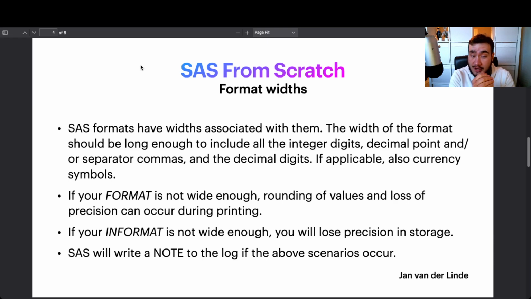SAS should write a note to the log if the above scenarios occur. It will say, for example, format something dot something, format $10.2 was not wide enough to contain all of the data, and as a result, truncation or rounding or whatever has occurred. If you see something like that, you know that that format needs to be wider to encapsulate all of the numbers that's in there.